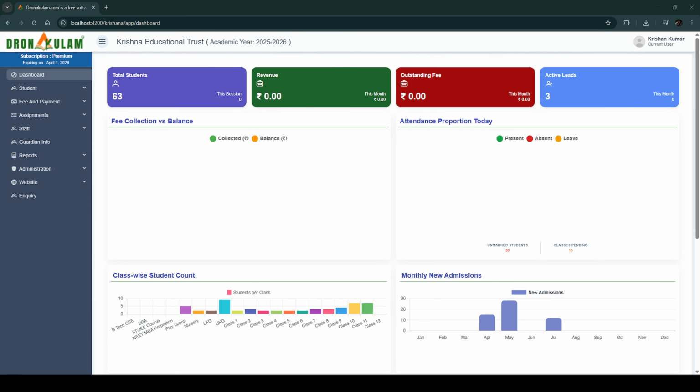Hello everyone, today we're gonna discuss all the features that DronaKulam offers you.